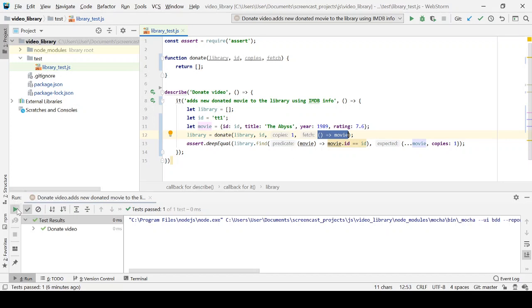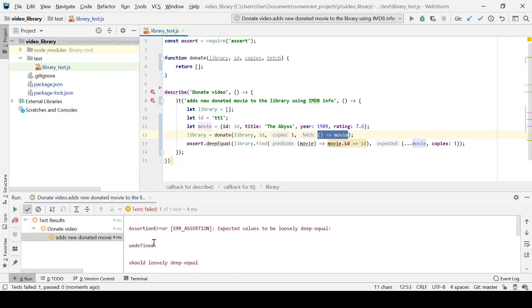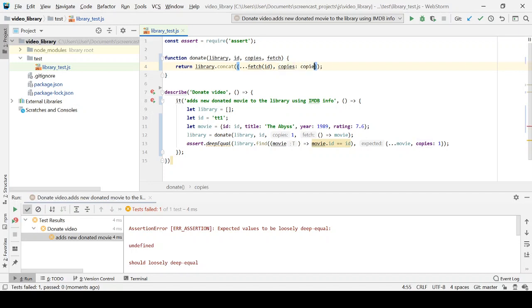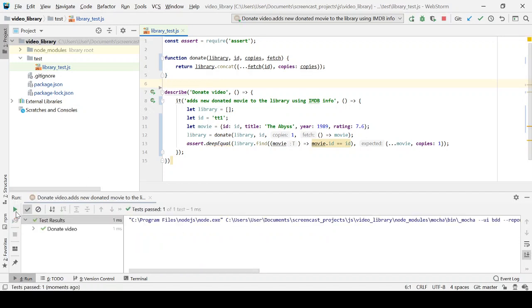Now, if I run this, we can see at the moment it's not being added to the library. We're not finding it. So let's just write some simple code to add this to the library. What we're going to do, it's going to be a copy of this movie. Whatever movie we fetch, we're going to copy that. And we're also going to add the number of copies to it. Nice, simple, trivial implementation, what's called an obvious implementation. I'm just going to do it. We run that, and now it's in the library. We've passed that test.